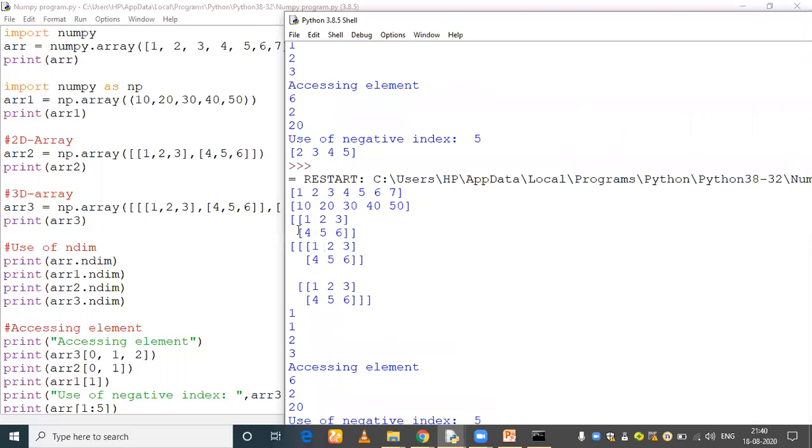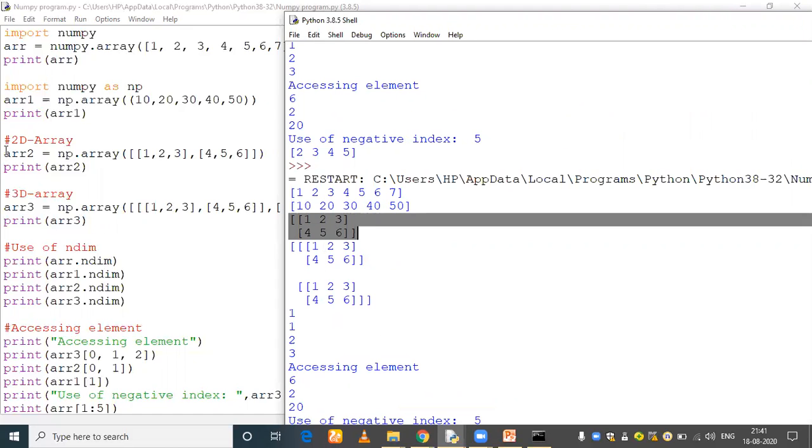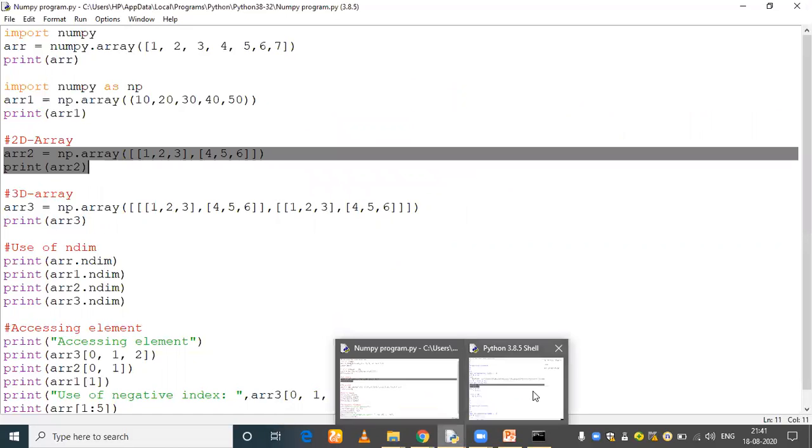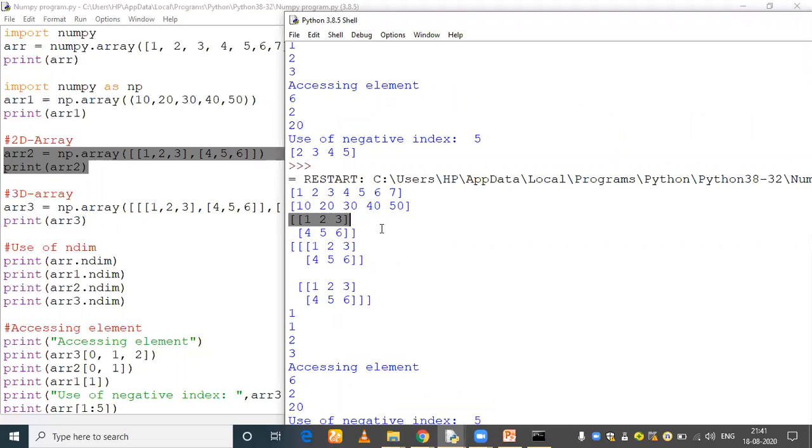Can you see 1, 2, 3, 4, 5, 6? So this is the example of a 2D array. Yes, 1, 2, 3, 4, 5, 6. Can you see this one? Inside a bigger list, there are two lists: 1, 2, 3, and then 4, 5, 6.